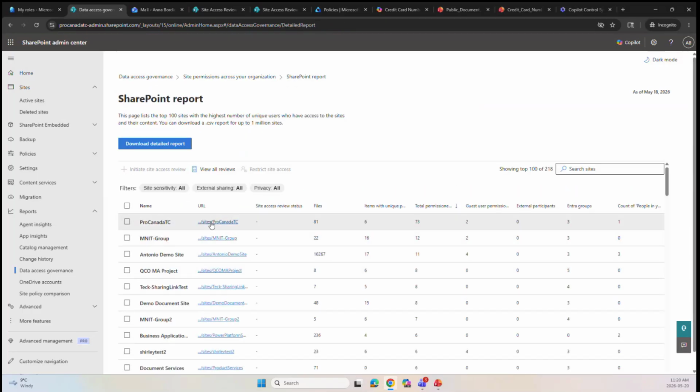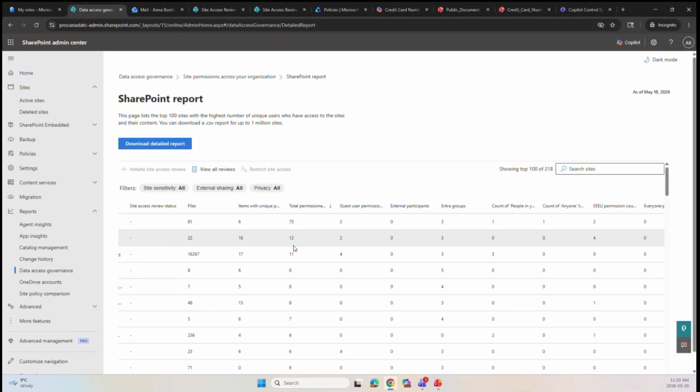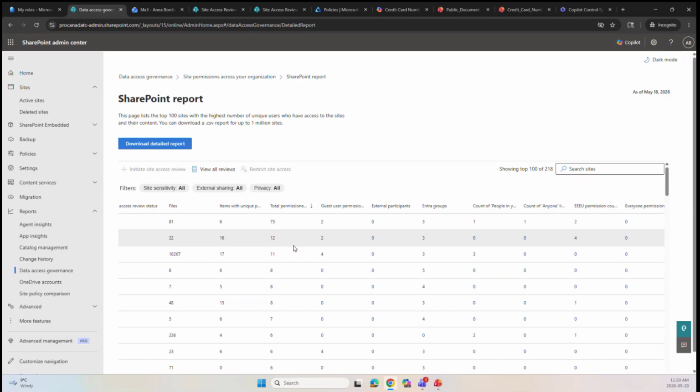If you click View Report, you'll have a list of sites, with lots of data alongside. Of course, you can always download a detailed report for every type of report you see in SAM, and that's just going to download a CSV. The biggest pro here is that the CSV includes up to 1 million sites, so that helps with that limitation.